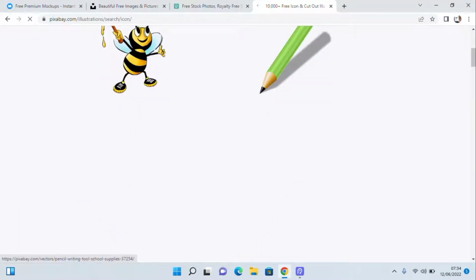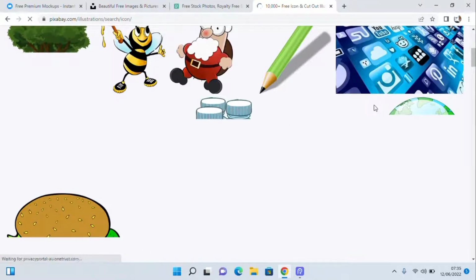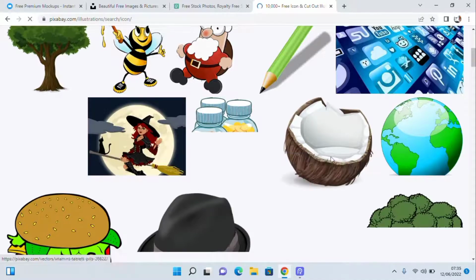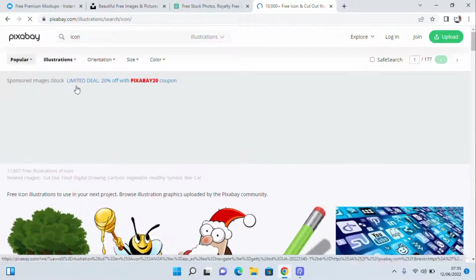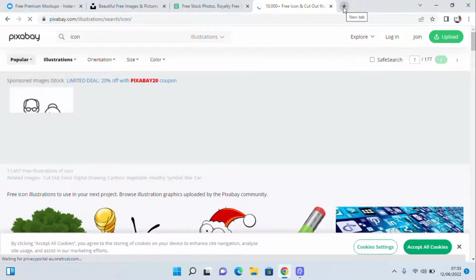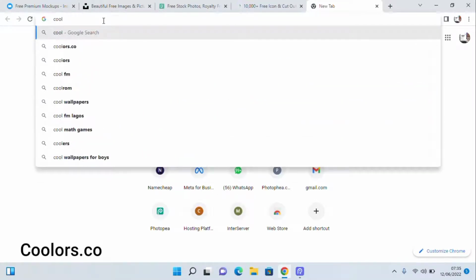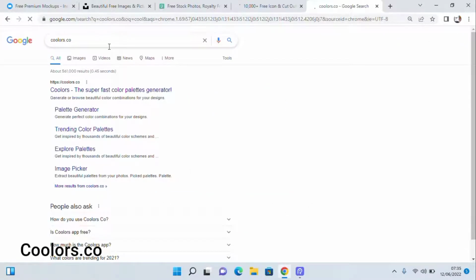So can you see there? Look at the pen here. Pen with pencil with shadow. So you can actually get your file, your picture, your materials. Instead of buying materials, you can get all here. And if you know how to search very well, you can actually get your materials online without wasting much of your time. So another site I'm looking at is coolors.com. You can see here coolors.co.